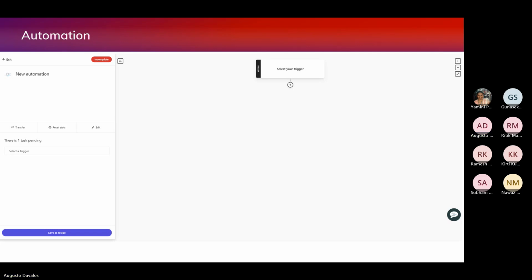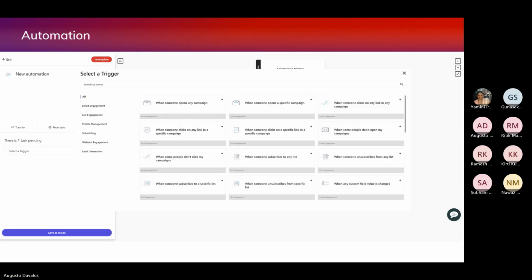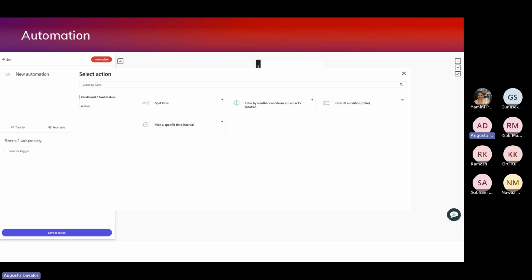And then in this manual or custom automation, how would it work? You click on select trigger, and you get the options of what could be the triggers. So you have a lot of options. For example, when someone opens any campaign, this starts this automation. Then you can select some conditional or actions. So let's go with conditional control steps.